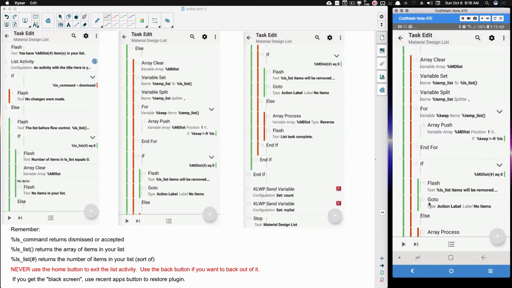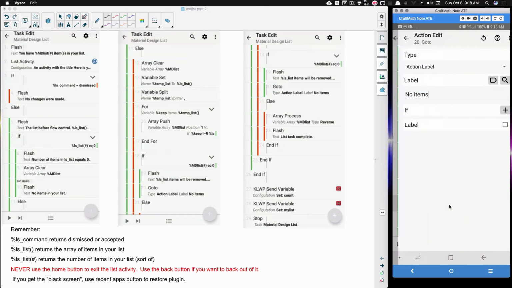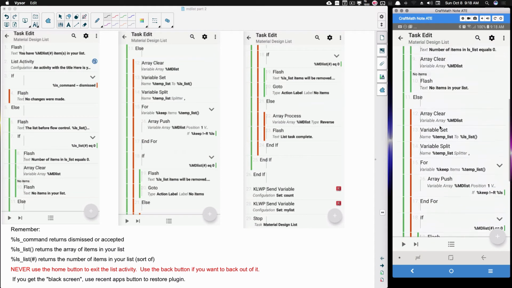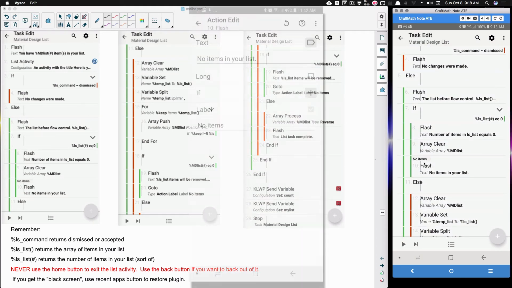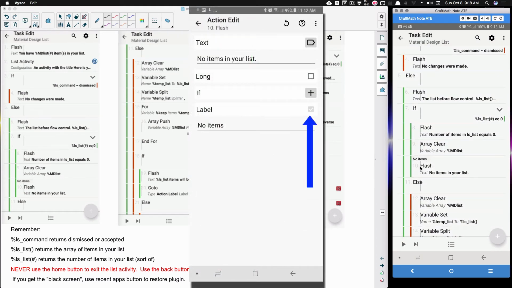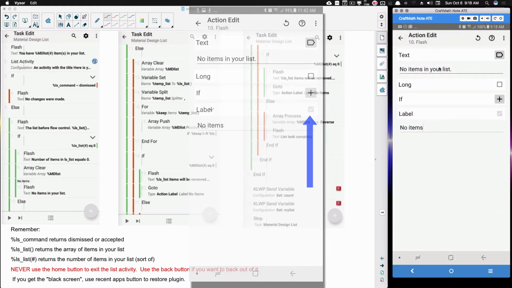So now we want to go to what? Action label no items. If you haven't used Tasker a lot, labeling parts of your task is very helpful for going back to a certain part. So I want to go to an action label of no items. Let's scroll back through here and see where we have no items. No items is labeled right here. It's going to jump back to this part, and it's going to flash no items in your list.